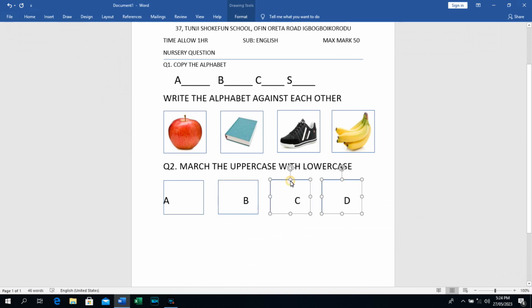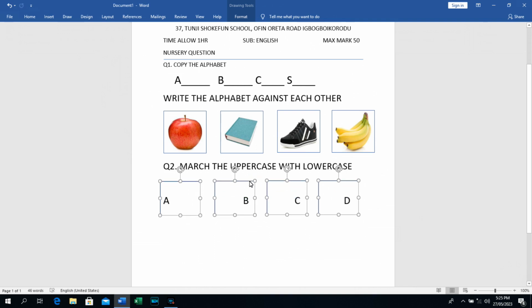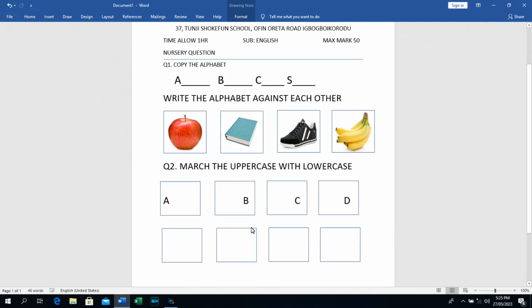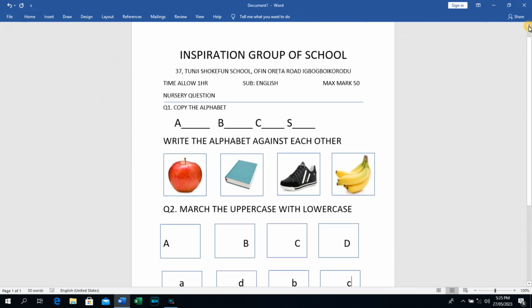Okay, so we have to shape this one up, and then we highlight this one. You can copy it, press your shift key like that, so that you'll be able to move the four together. Okay, you'll be able to move down the four together here, as you can see here now, so that we'll be able to set up our lowercase. Okay, so just write lowercase here, A, so you can put D here, you can put B here, and then you can put C here.